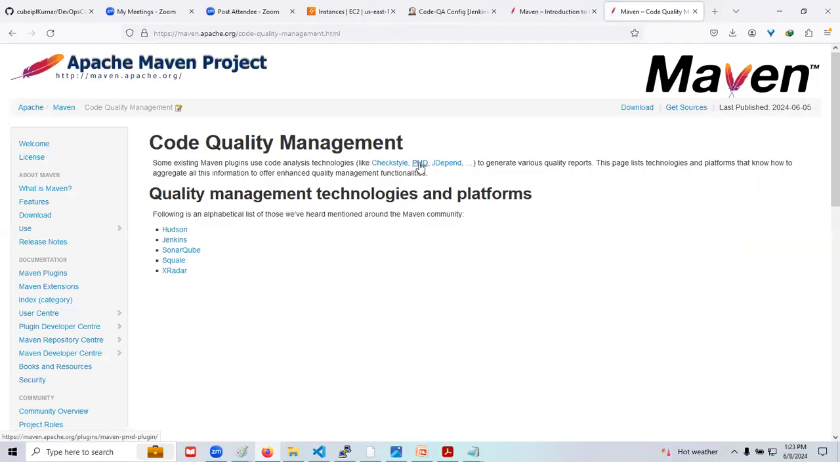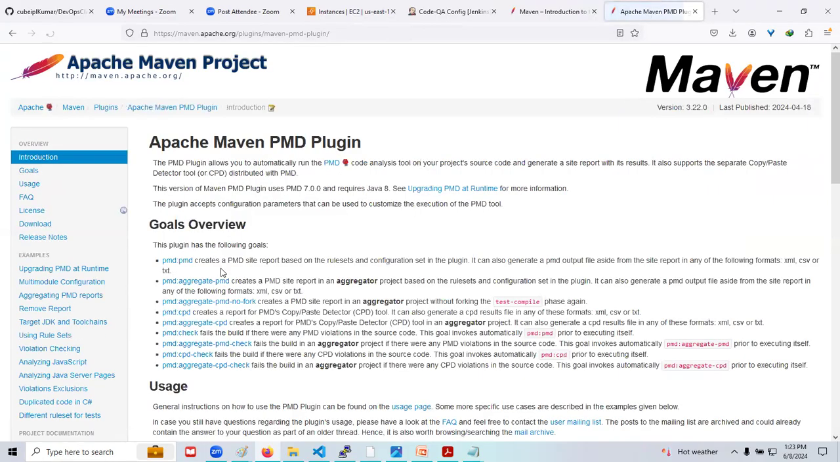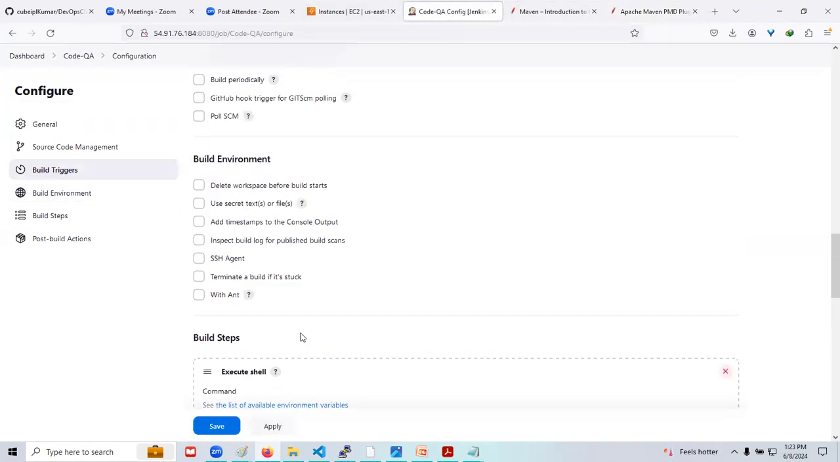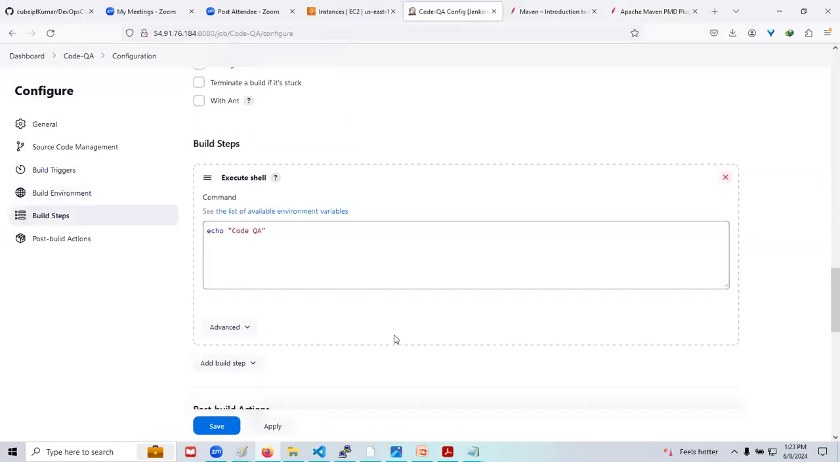Now we are having the PMD there. Now we need to select here PMD colon PMD. So this is going to create the quality site report here. So for that one here, I'm going to be using this.